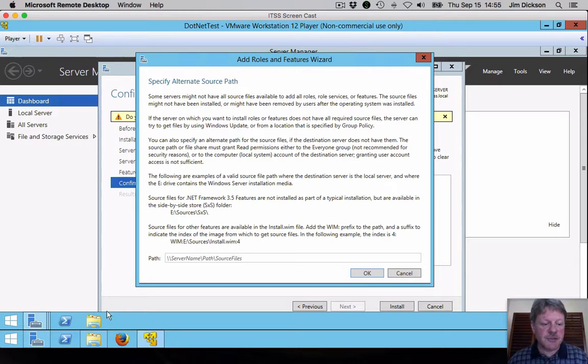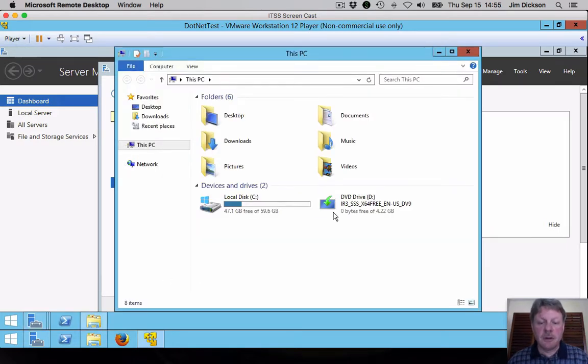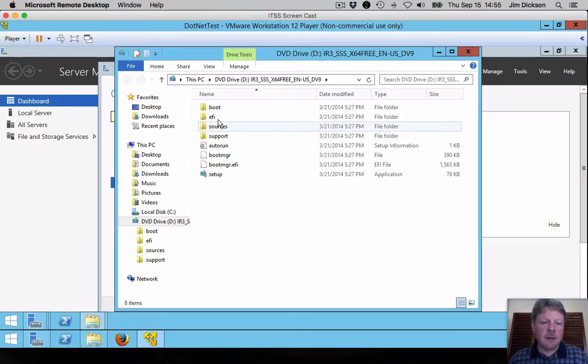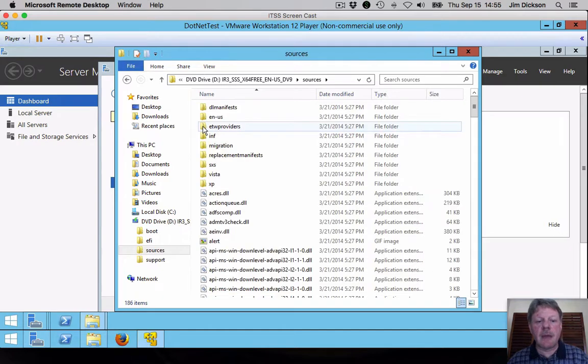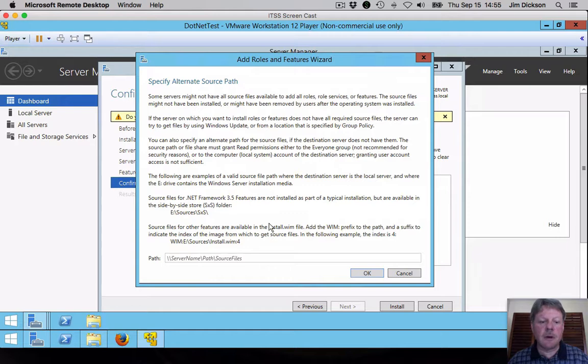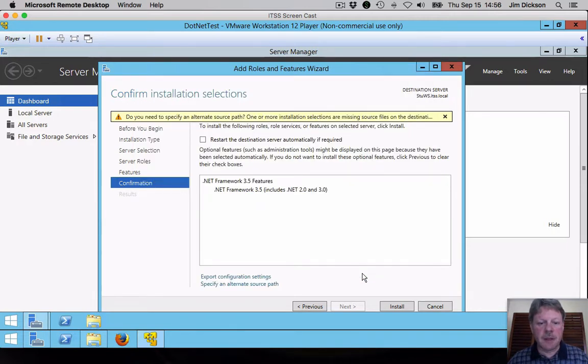So using good practices, I will open the file browser. I will right click and open the DVD in a new window. I'll navigate to Sources and then navigate to SXS. That is actually the path that we need. I'll simply click up here in the address bar. I will copy that and get rid of these windows because I don't need them anymore, and then paste that path into the path box. I'll say OK, and then I'm now ready to install.